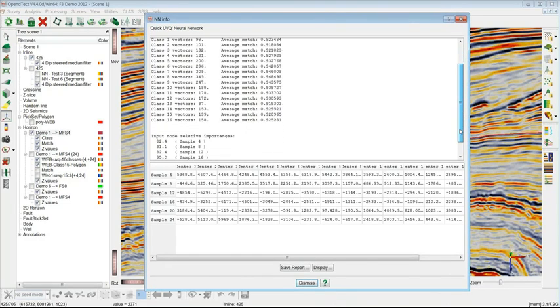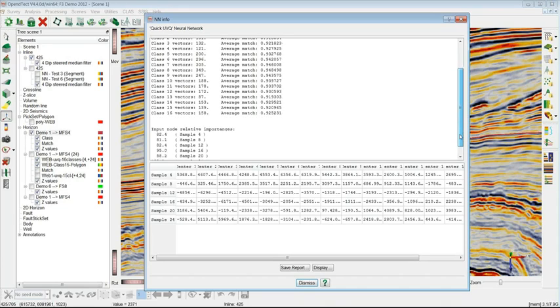The input node relative importance is not really useful in that situation, only when you use different kinds of attributes. Here we use only waveform. So you can also look at the difference in the center here, but it's also good for multi-attribute. And I can save my report for later retrieval.